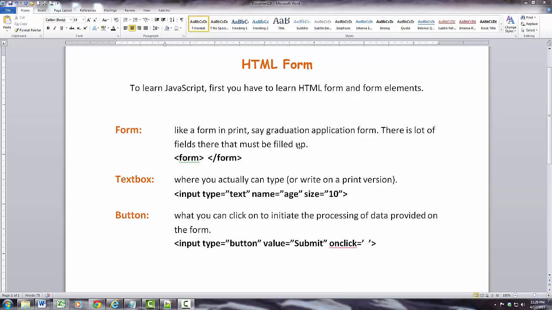To learn JavaScript, first you have to learn HTML form and form elements. So what is a form? Form is like a printed form, say a graduation application form. There are a lot of fields there that must be filled up, right? Like a job application form where there are a lot of fields like name, address, phone number that you have to fill up.